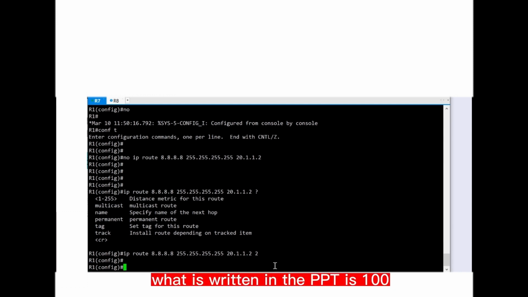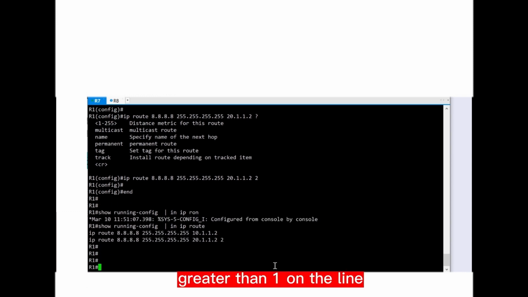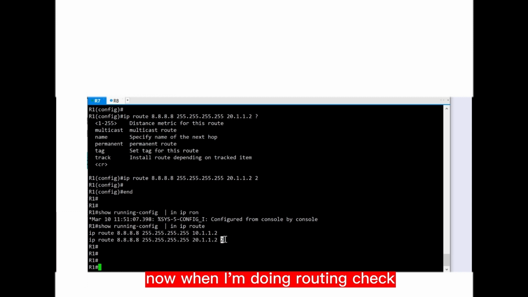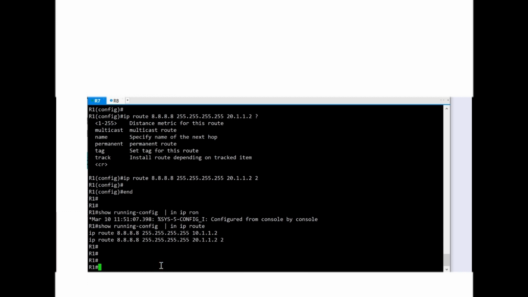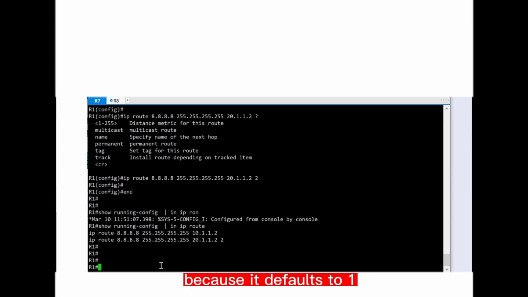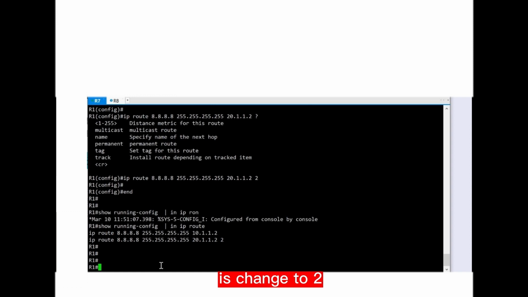What is written in the PPT is 100, but it doesn't matter, as long as it is greater than 1. I changed it to 2. Let's check the configuration just made. Now, when I check the routing configuration, we'll find there is no number behind the first line I configured, because it defaults to 1. The default is not displayed. The administrative distance in the second one is changed to 2.